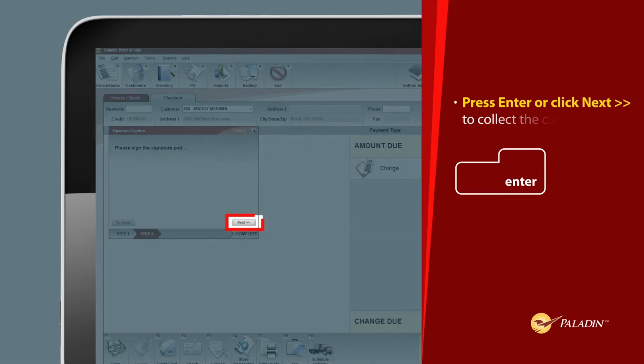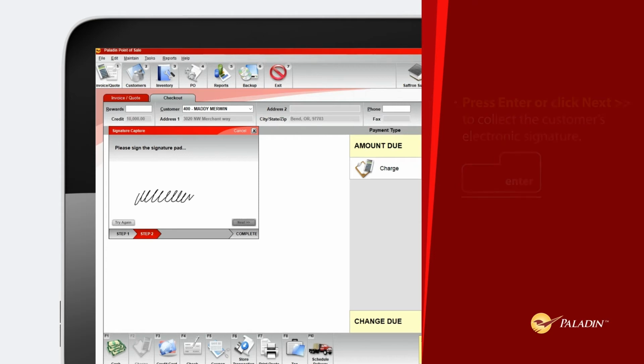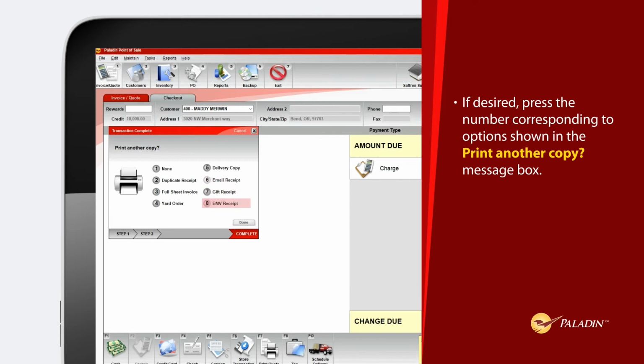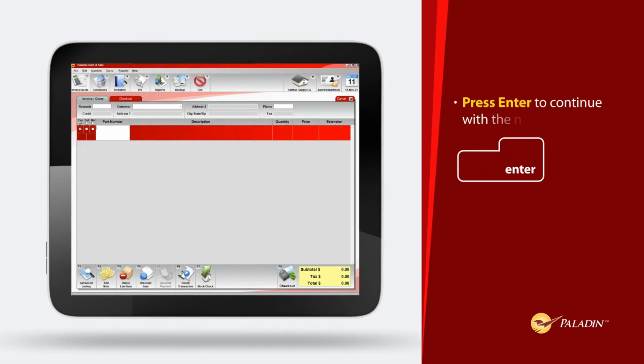Press Enter or click Next to collect the customer's electronic signature. A receipt will print and an email detailing the sale will be sent to the customer. If desired, press the number corresponding to options shown in the Print Another Copy message box. Press Enter to continue with the next customer.